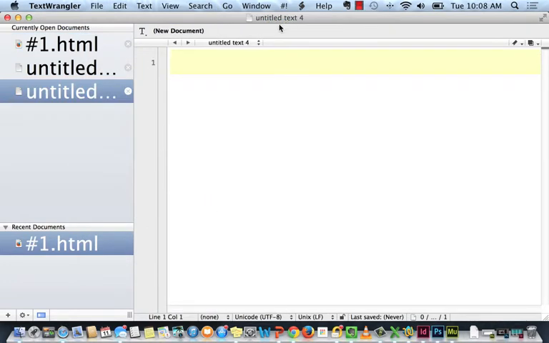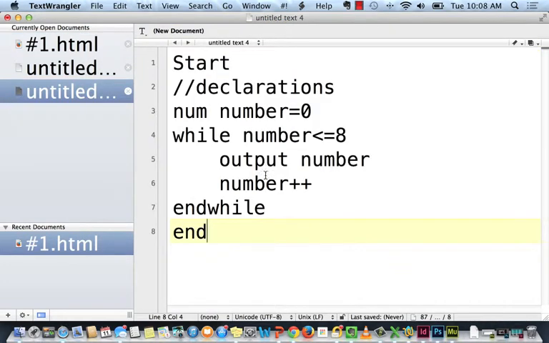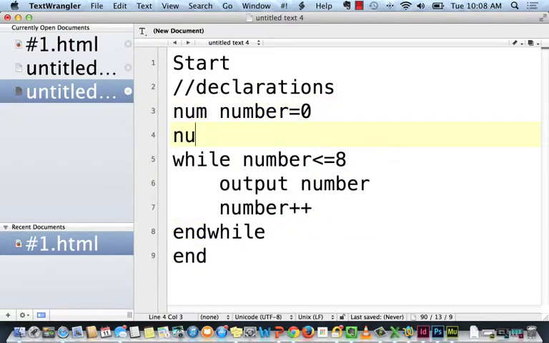File, new text document. Okay, so now what I'm going to do is add 2 more variables. Let's just call this one square. And just for the sake of making sure there's nothing in that memory location in the variable, I'm going to go ahead and initialize it to 0.